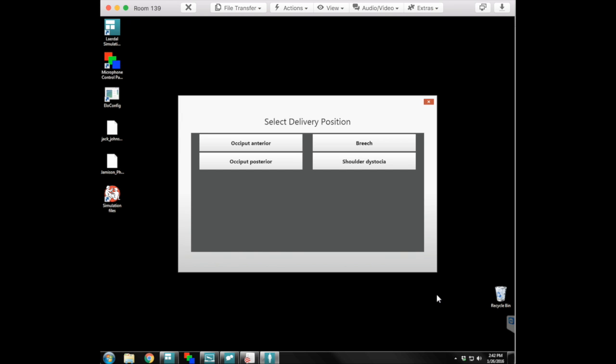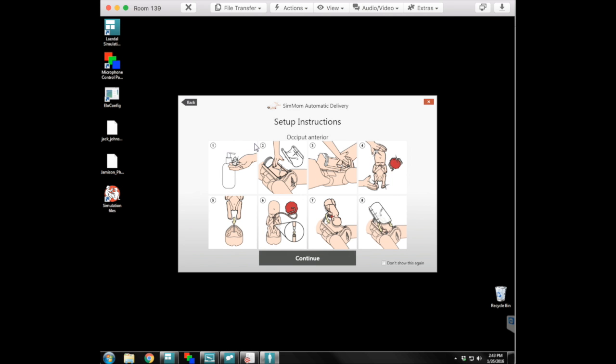So this is the important part. It's asking us how we want to do delivery position. If we're actually loading the child up, and sometimes you may not be, you may just be looking at the strip, so you can kind of ignore this. But if you are going to be delivering the baby, SimMom needs to know how you're actually putting the baby into the delivery mechanism. And so we can accept one of four. I'm just going to select one. And you see it gives you a nice little bit of setup instructions.